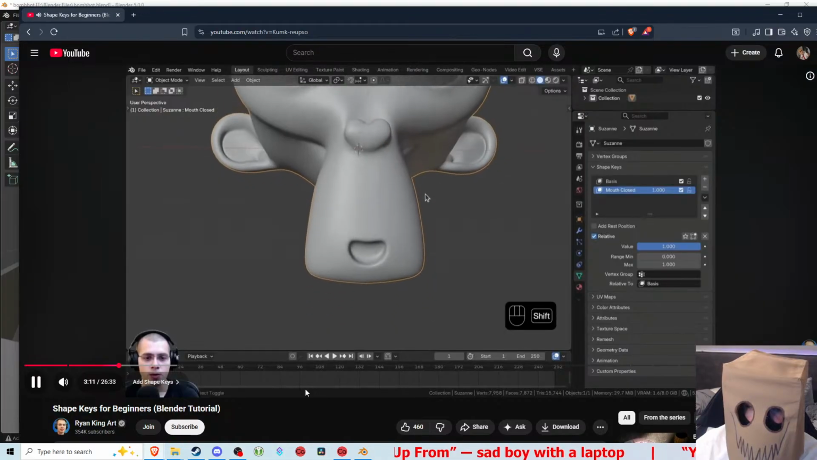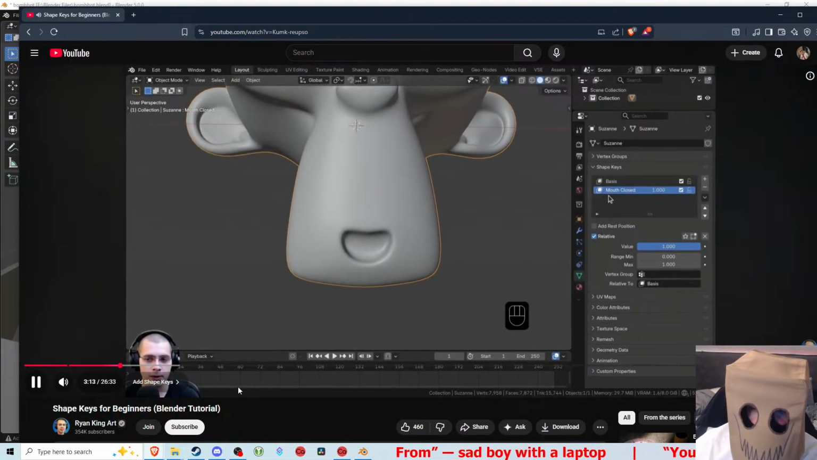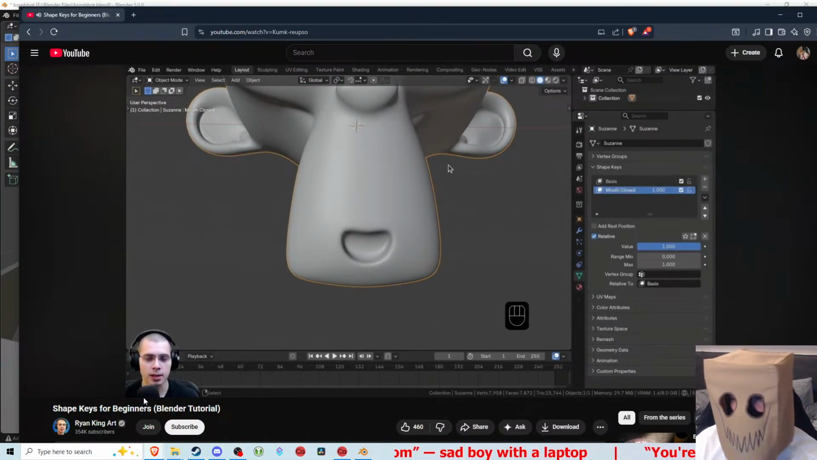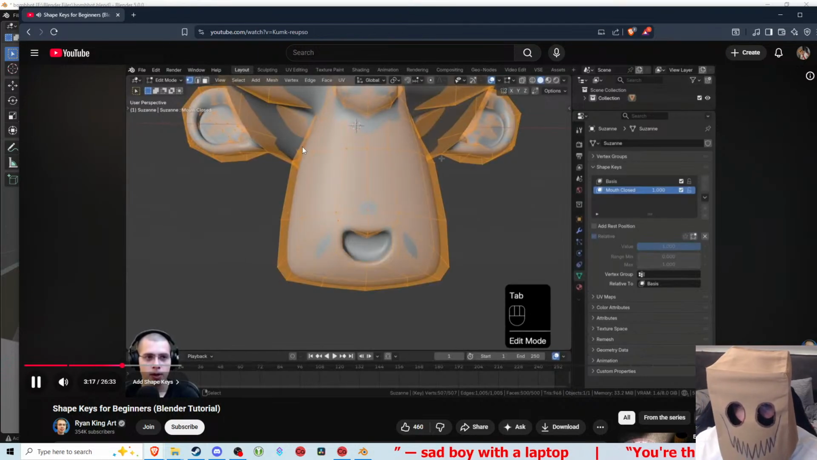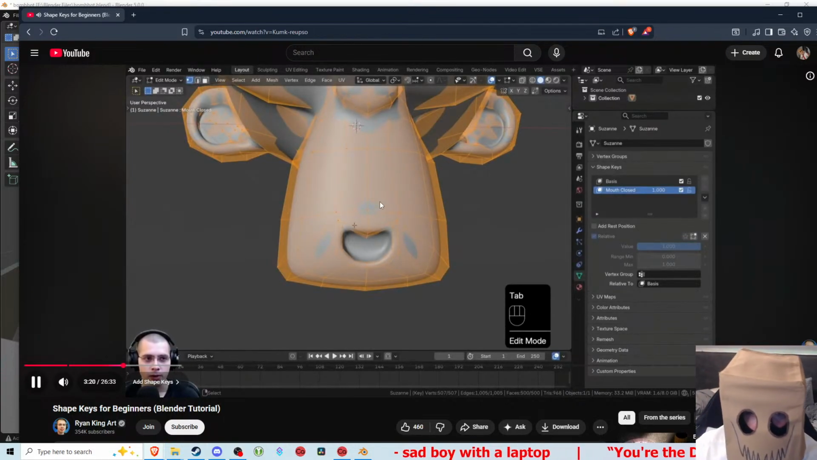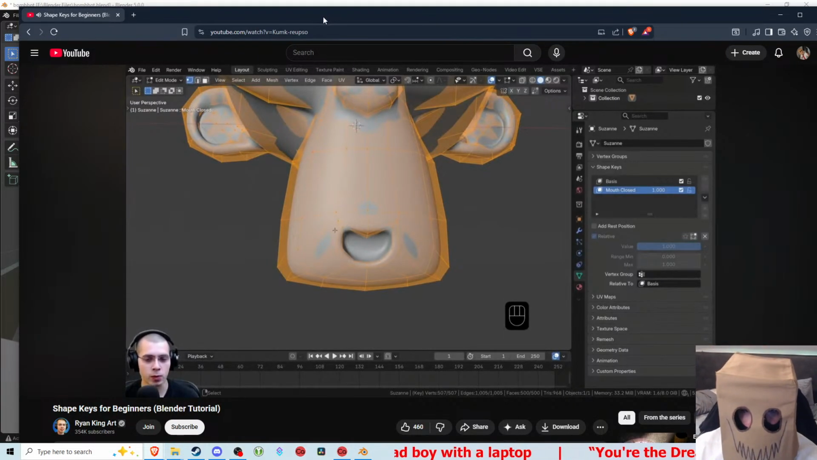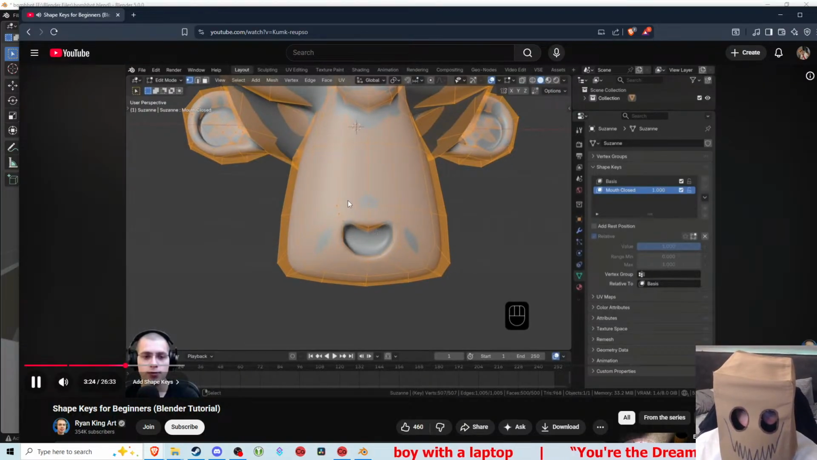So let's navigate over to the monkey's mouth, and then with the mouth closed selected, you want to hit tab to go into edit mode. Now we can move the mesh around. So we can rotate, scale, or move around the vertices, edges, and faces.